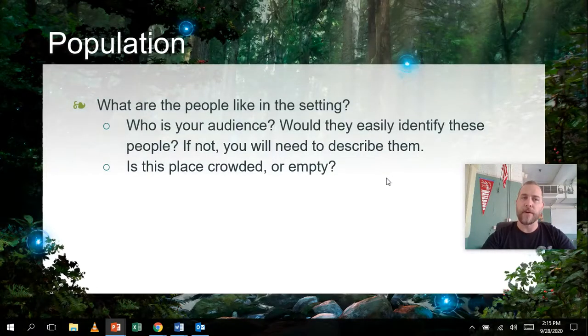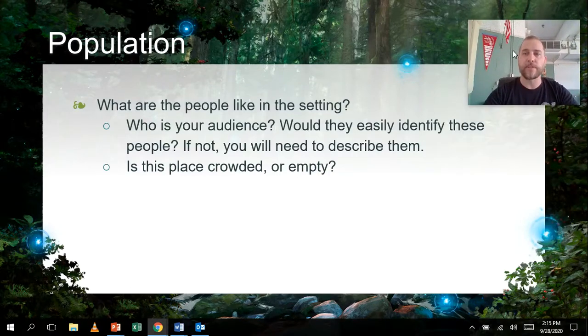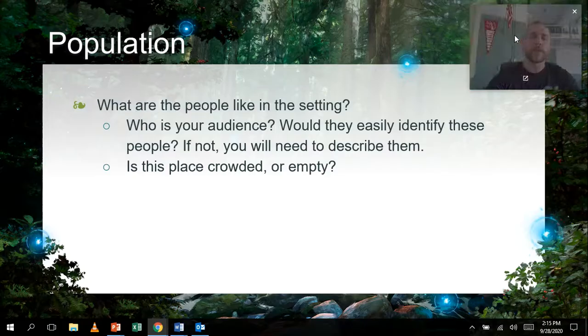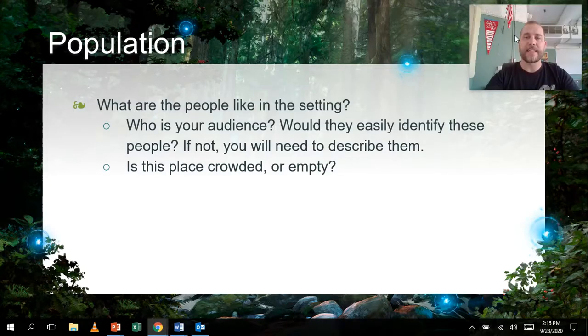So another thing to think about that's part of the setting is oftentimes the population. And so what are the people like in this setting? Who are they? And also think about who is the audience of your story? Who are you telling this story to? Would the audience of your story easily be able to identify these people? And if not, you probably need to describe them, especially if you're telling about a part of the world where your audience has probably never been. Is this place crowded or empty?